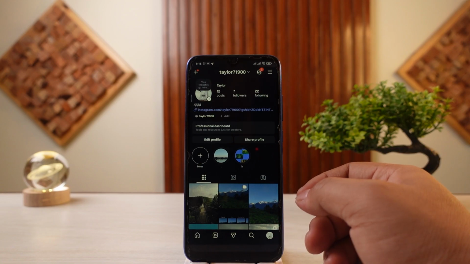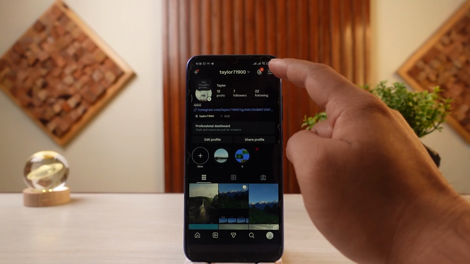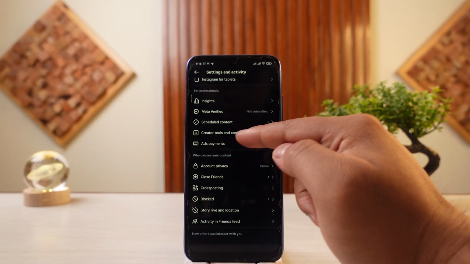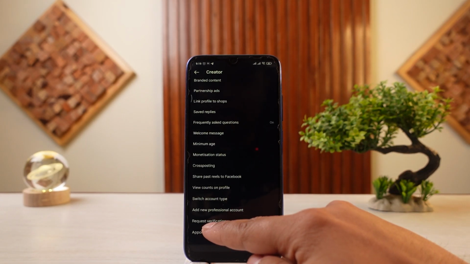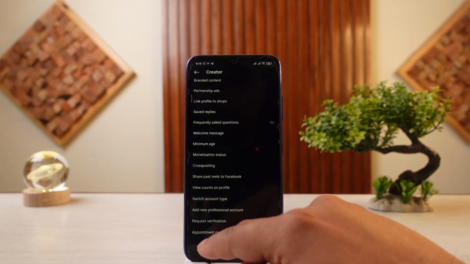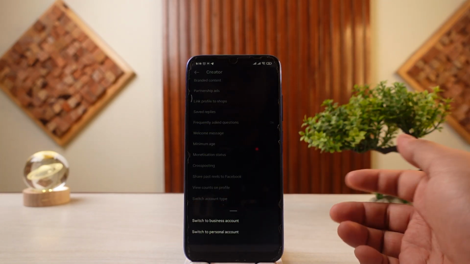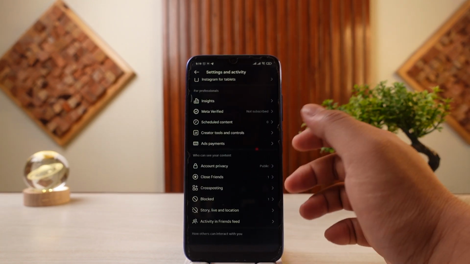Now the first thing that you can do is try switching back to your personal account. So what you can simply do is head over to the hamburger menu on the top right, scroll down, and right here you'd be able to see the option called Creator Tools and Controls, and you'll be able to see the option of switching your account type. Just tap on this option, switch back to personal, and then again try switching back to creator or business depending upon what you want, and try to see if the issue is fixed.